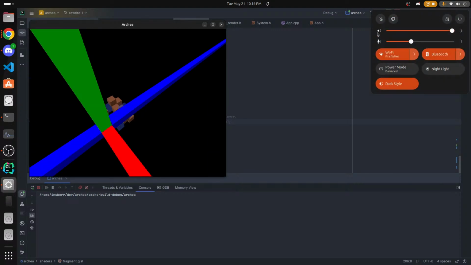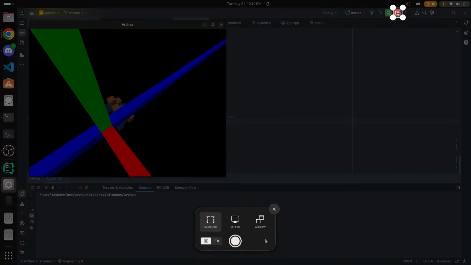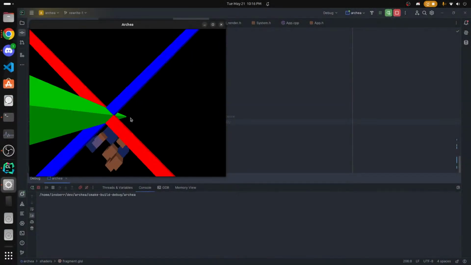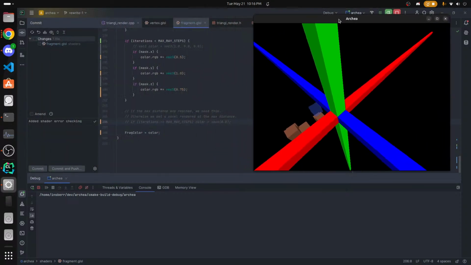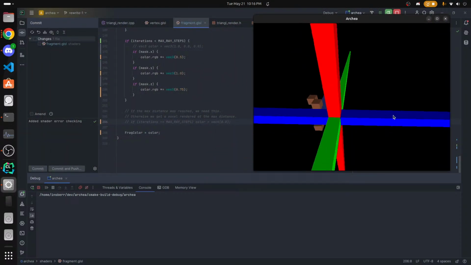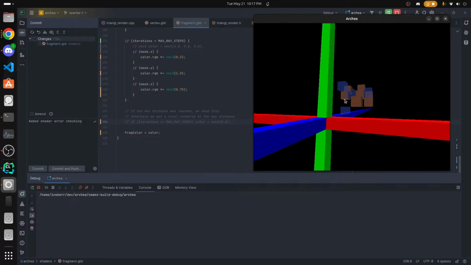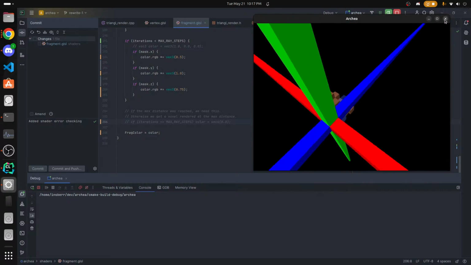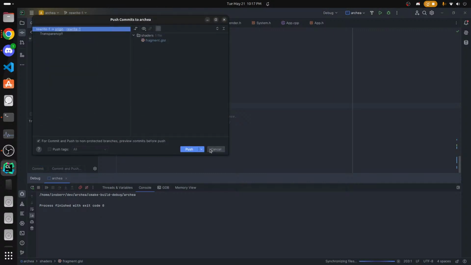Alright, let's see if I can get a screenshot. That's really bad. I wish I could do... I'm used to doing Windows Shift S because when I'm on Windows. Okay. Transparency. Okay. Yeah.